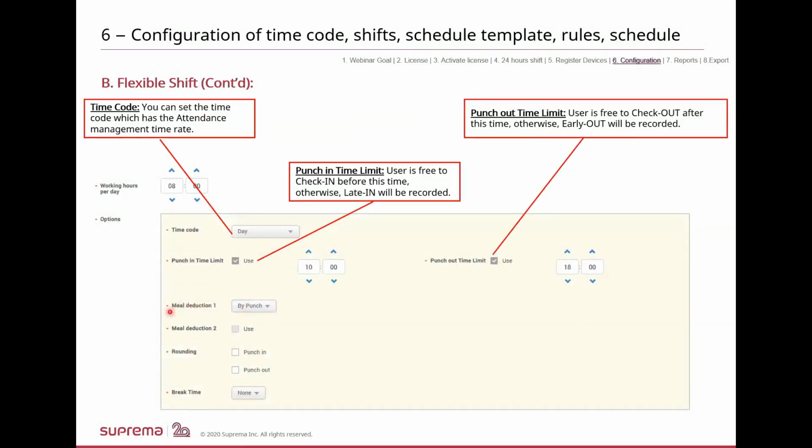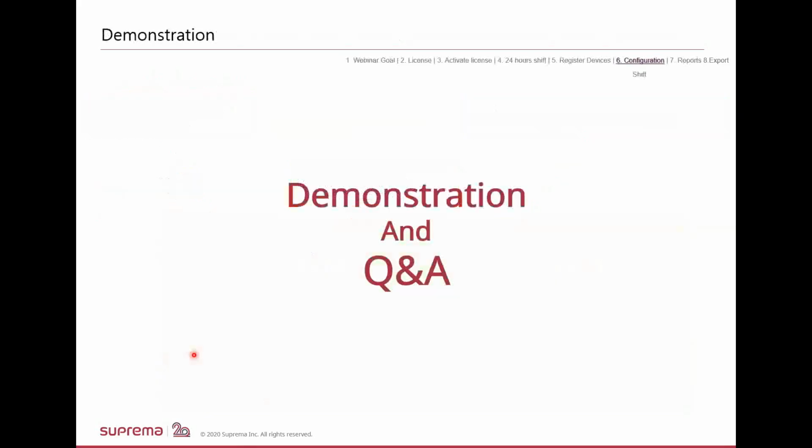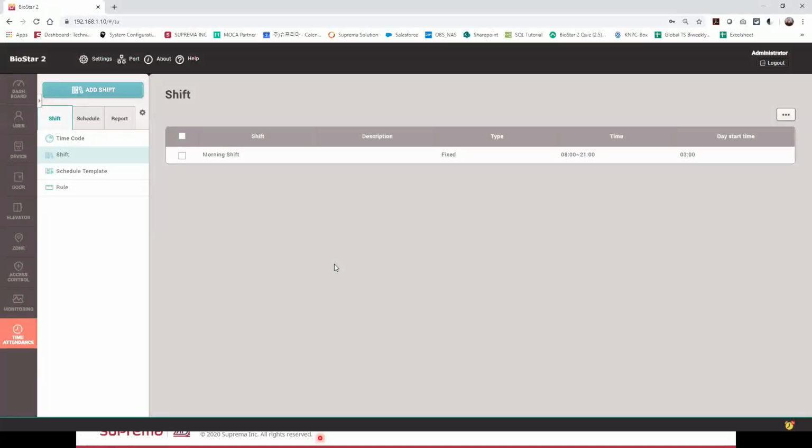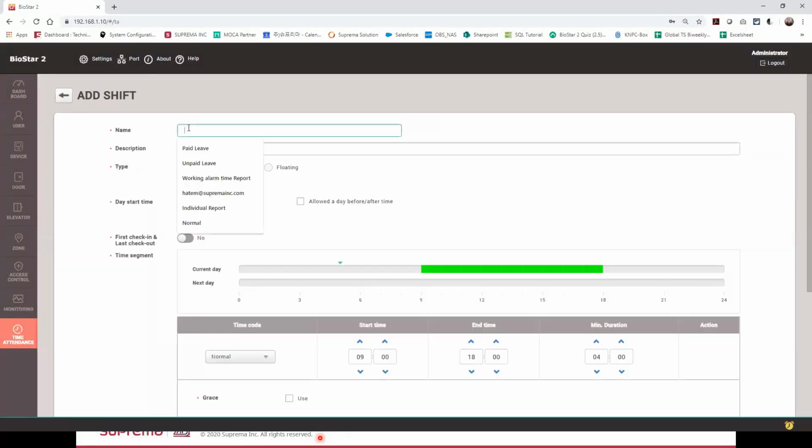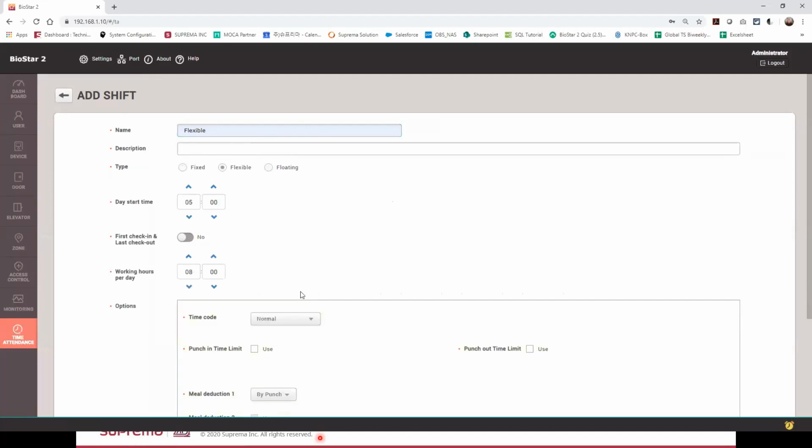Then you have the meal deduction 1 and 2, rounding and break time, exactly as we have explained. So let us go to BioStar 2 and see the flexible shift. So add shift. I will name it flexible, and it is a flexible. Now you see the configuration has been changed.